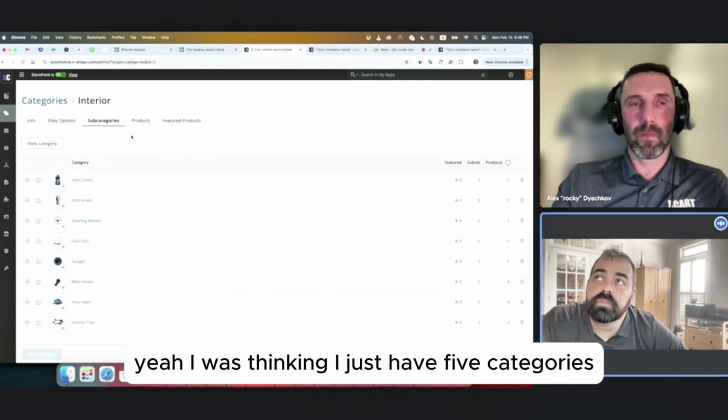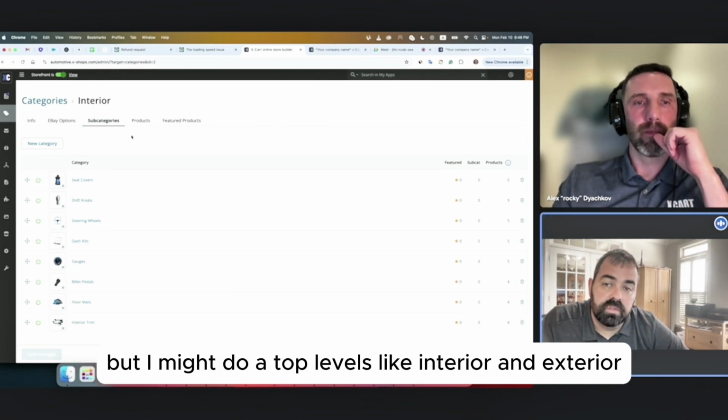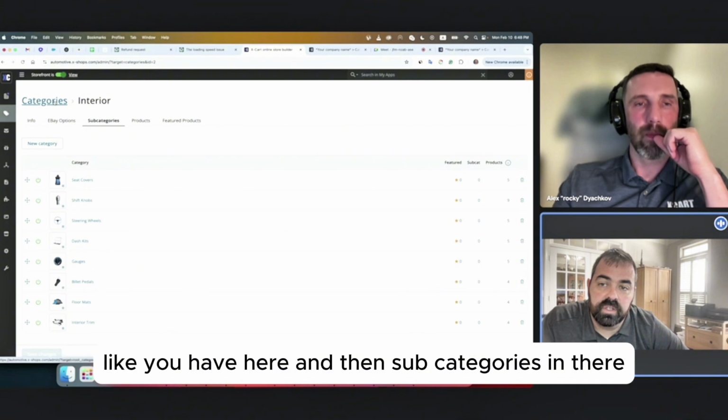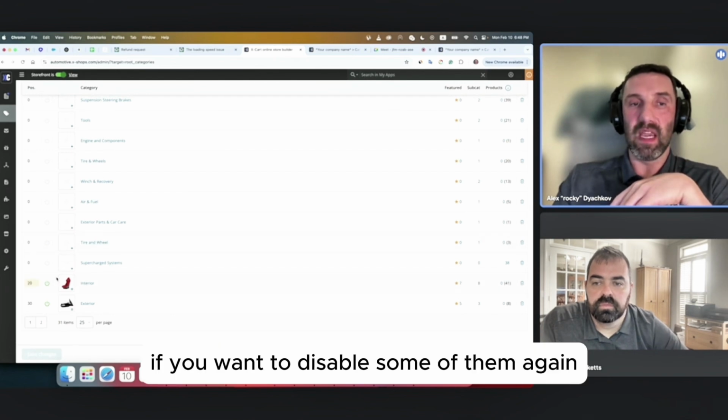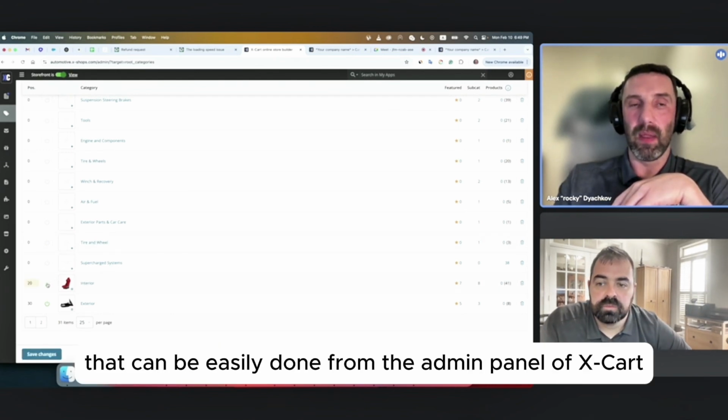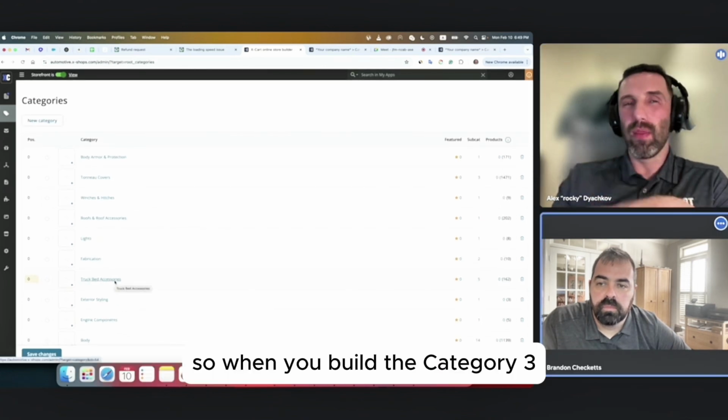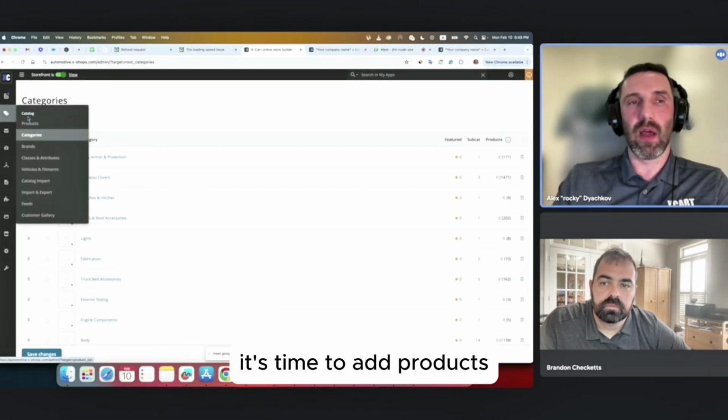Yeah, I was thinking I just have 5 categories, but I might do top levels like interior and exterior like you have here, and then subcategories in there. Maybe that makes sense. In this case, you can just use these ones. If you want to disable some of them, that can be easily done from the admin panel of X-Cart. Okay. So when you build the category tree, it's time to add products.